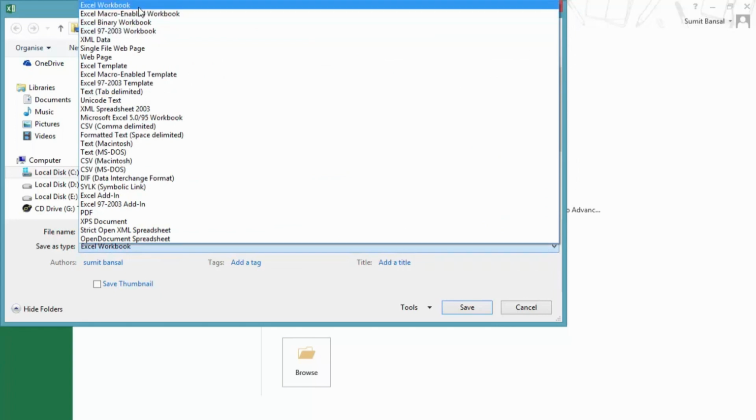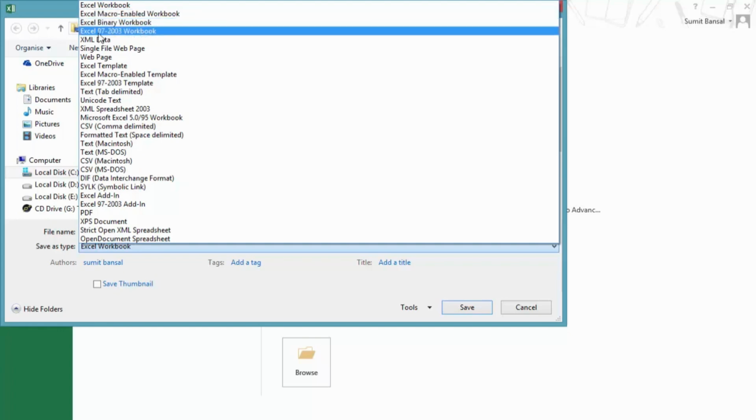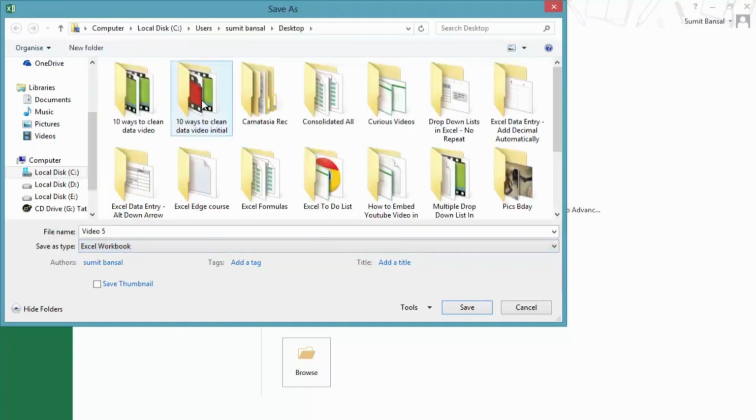In most cases, you would be saving it in Excel workbook format, which is the XLSX format. You can also save it in the macro enabled workbook format, which is a format which supports macros. You can also save it in Excel 97 to 2003 workbook. This is a format that is supported by the earlier versions of Excel, and there are some features which are not there in 2003. So if you save it in this mode, it would give you a prompt and ask you if you want to keep those features or not. So now simply I would select Excel workbook format and click on Save.